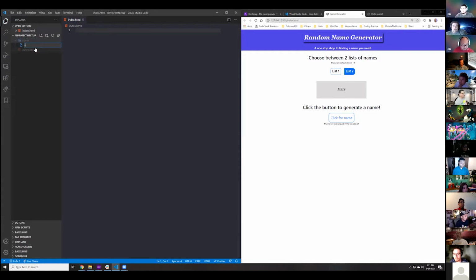I'm going to call this styles. Once again, I'm going to hit dot, and this is where it changes. I'm going to type CSS. If you notice, the icon changed on the left side. Once I hit enter, I have my style.css inside my styles folder.